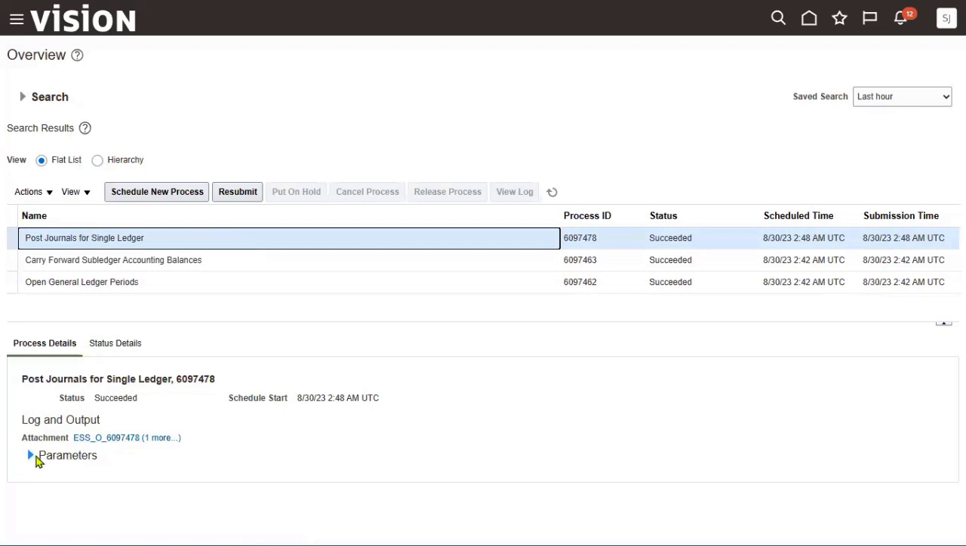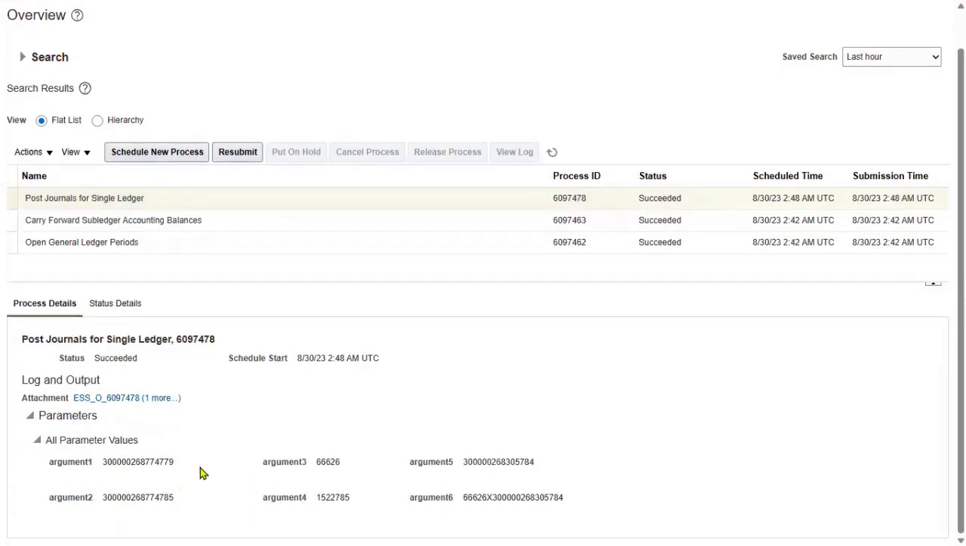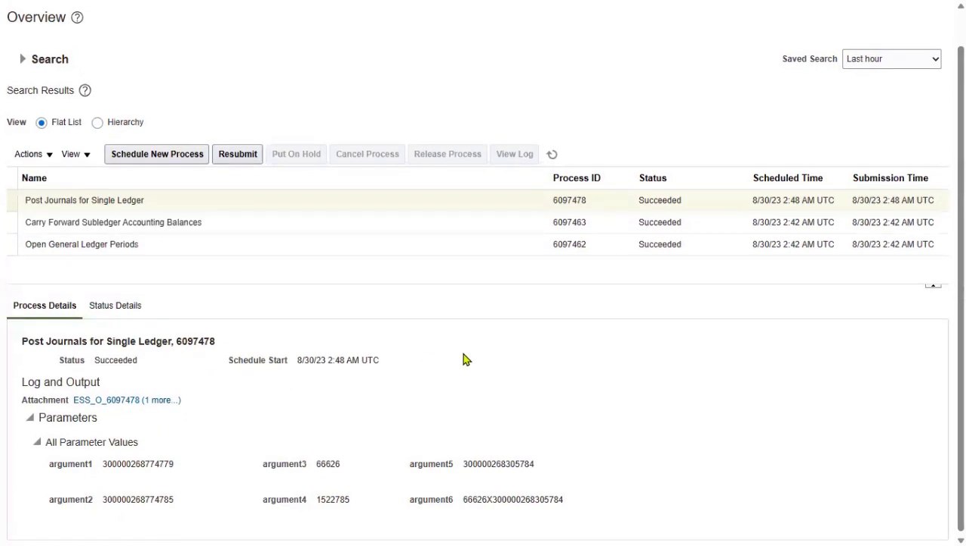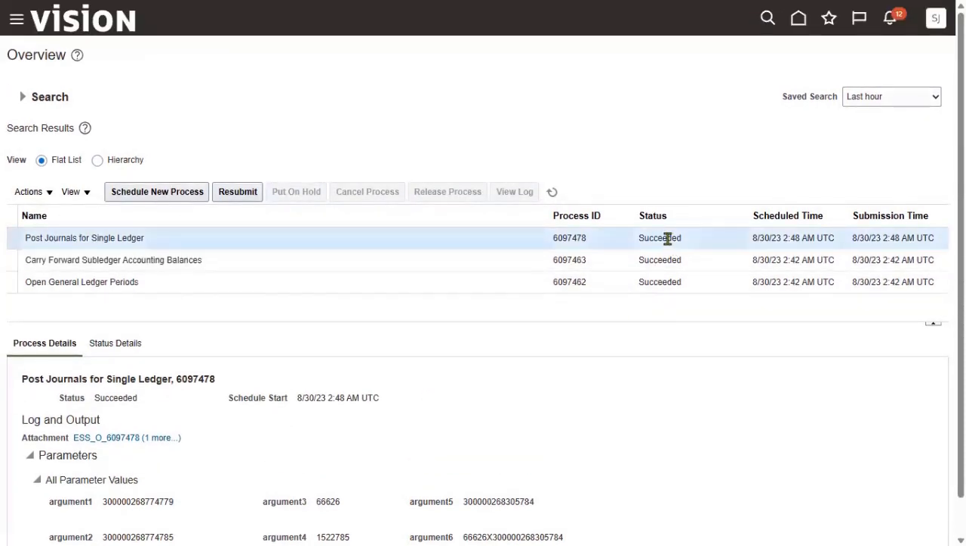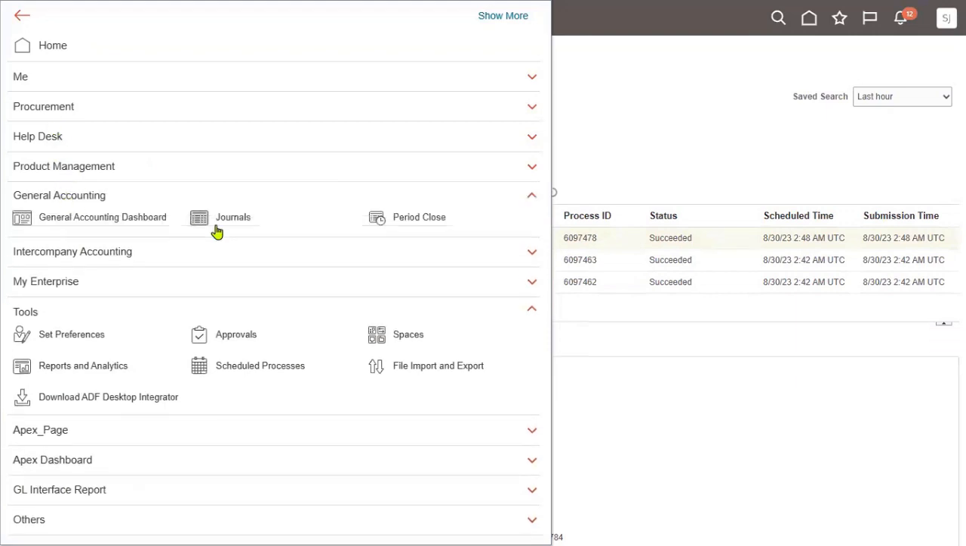the output file. And we can also find what input parameters we have passed for this process. And any output file we have, we can find out here. We can find different statuses here: running, completed successfully, and other options. Okay, so now we are going to see that the journal has been posted successfully. Status here, front end also. Let's go to journals.